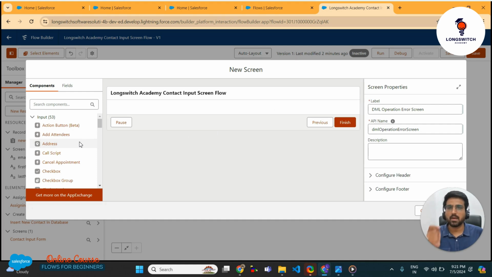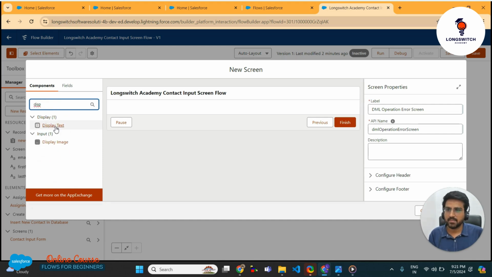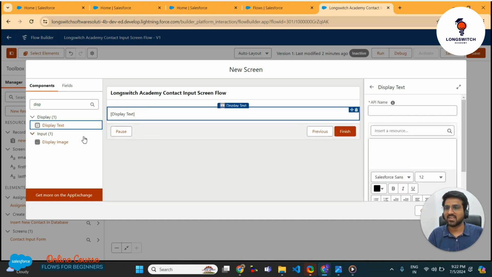Okay, now in this screen I want to show the error message. I want to display it. So for displaying, there is a component called display text. One important thing, there are so many useful components that Salesforce provides for the screen elements. When you get a chance, do explore each one of them. You will really like working with them, and you will find them handy in different use cases when you work extensively with the flows. So I'll use a display text, and I'll name it as error message component.